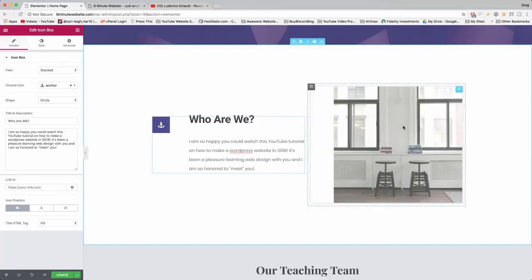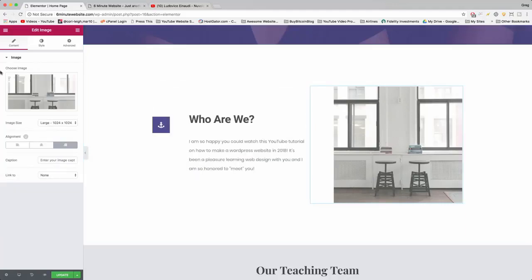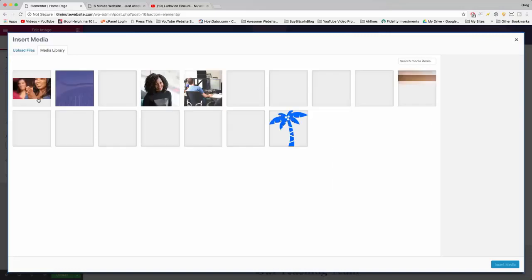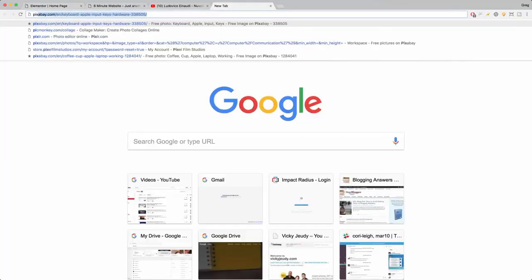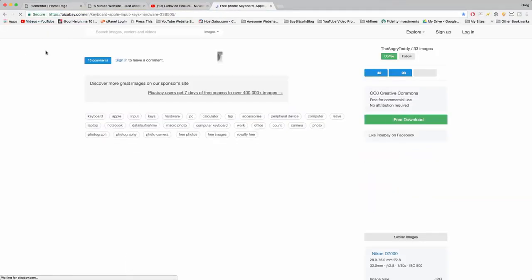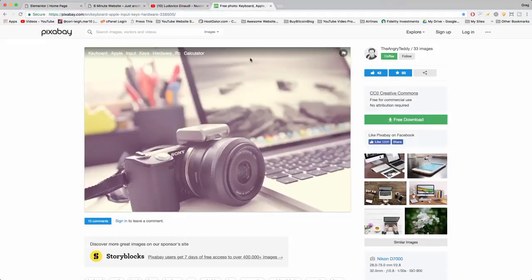To change the image, really easy, just click on the image. And where it says choose image, just click on top of it. And then we can easily grab one of our other default images, or we can get a new image from somewhere like, say you wanted a default stock image. A great place to go is Pixabay. And we love using this image of the MacBook and the camera.